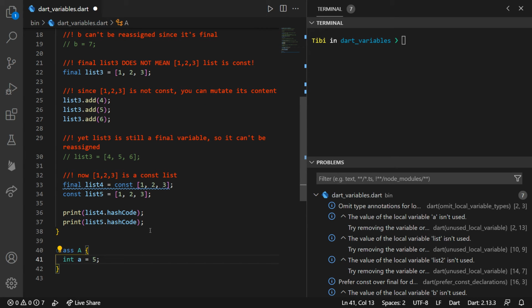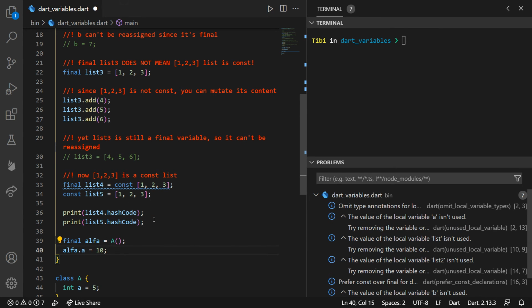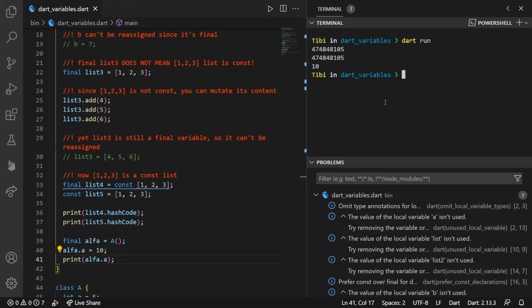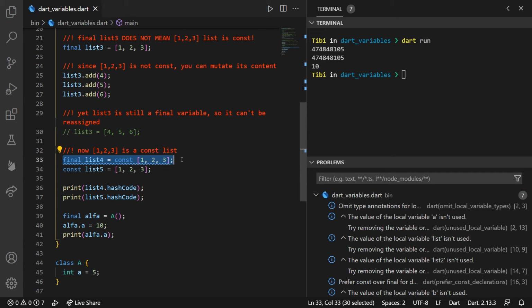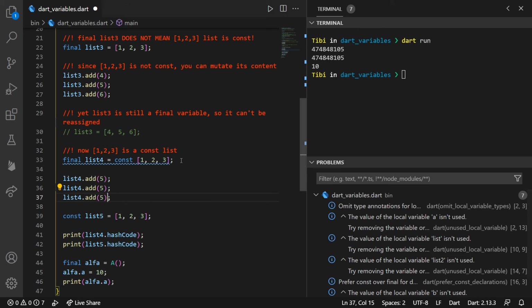This also applies to an object. If it is declared final, as long as its fields are not final or const themselves, they can be reassigned. However, let's see another important fact. Concentrate on this final list variable here. Note that if we try to add a value to the list variable, the static analyzer doesn't say anything, even though we can clearly see it is assigned to a const value.